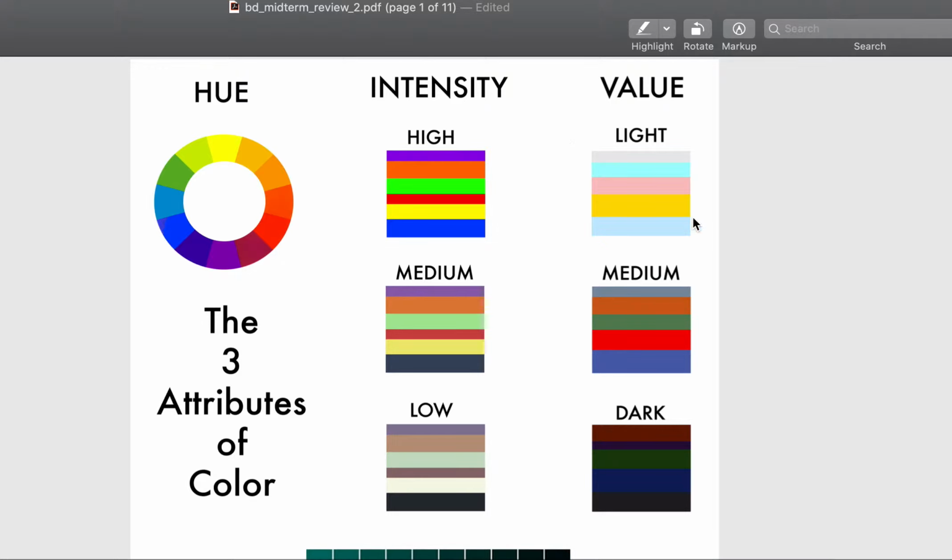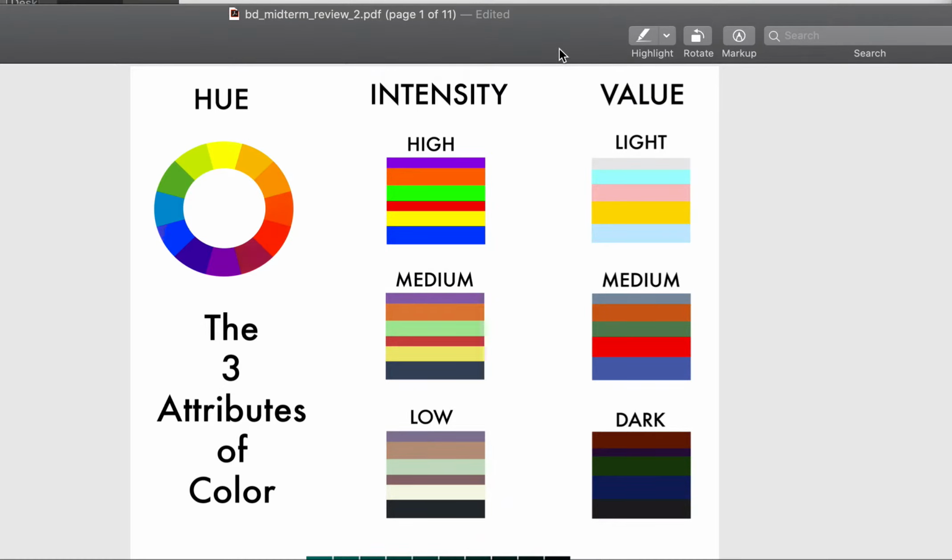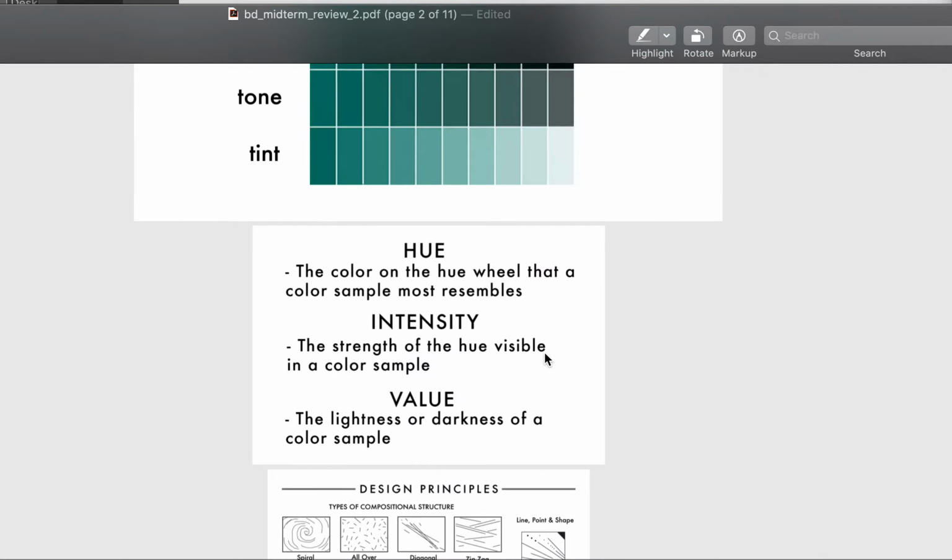And part of what we do is we remember to say, for values that are light, we say light. For values that are dark, we say dark. We don't use the high-low language of intensity in order to keep those categories separate. So this is the system by which we can describe any color sample in a very specific way, by describing what its hue is, what its intensity is, and what its value is.